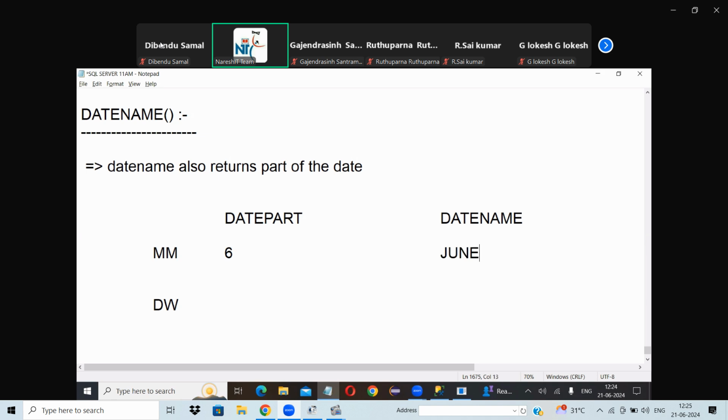So DATEPART returns a number, but DATENAME returns the name. DW: what does DATEPART return? You take today. Today is 6, Friday. What does this return? Friday.